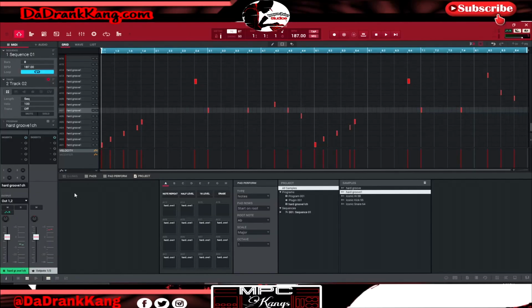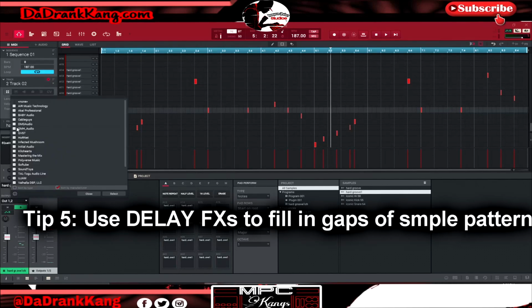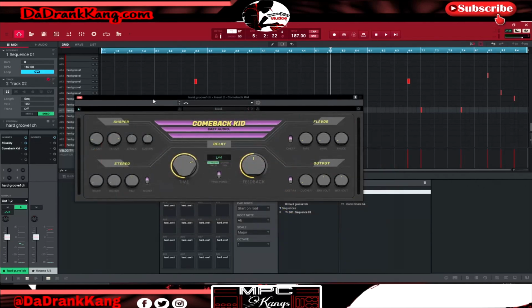Now, the best way to fill in gaps is to use some type of an effect. We're going to go on and grab some type of delay. You can use the Akai delay. I'm going to use the Comeback Kid by Baby Audio. This is an absolutely awesome delay. Let's see if we can work with this to kind of fill in the gaps.